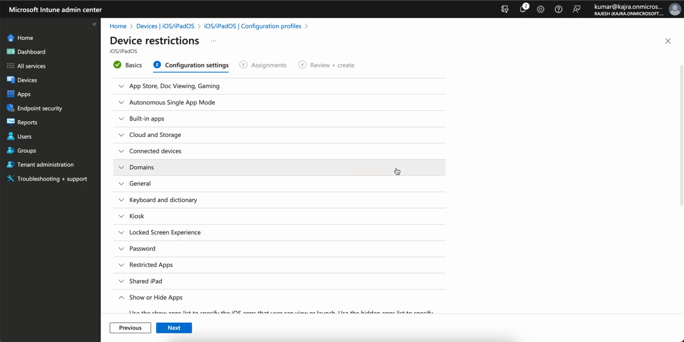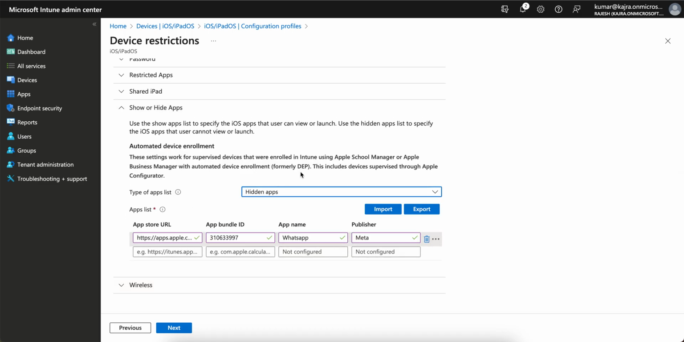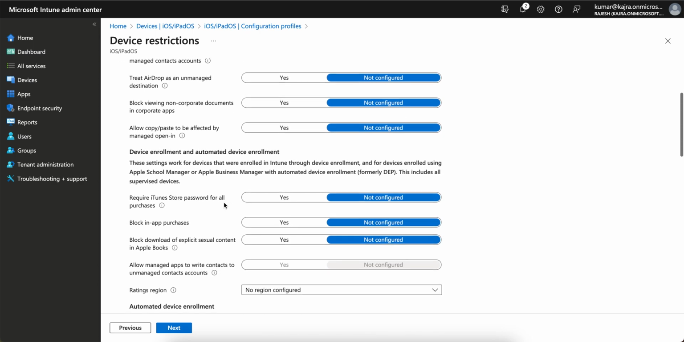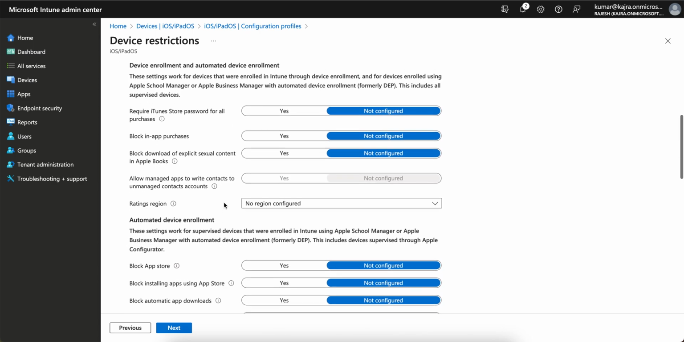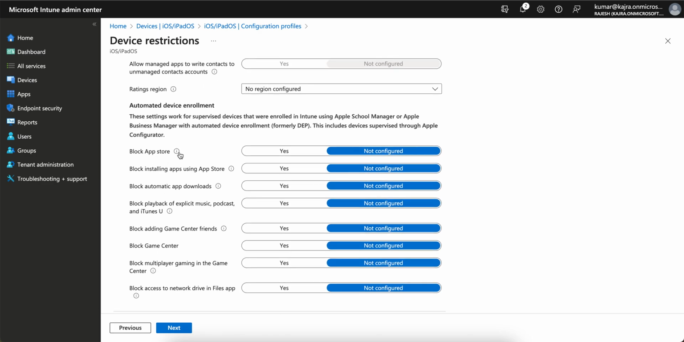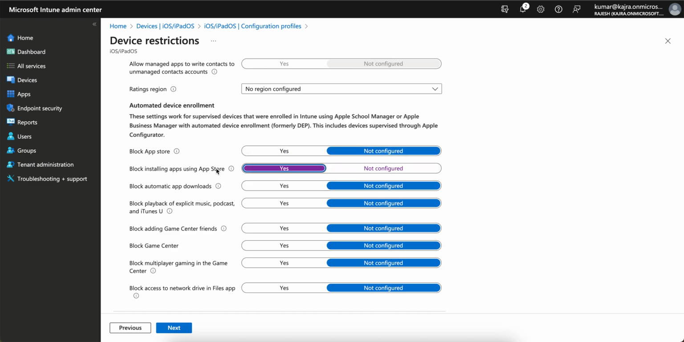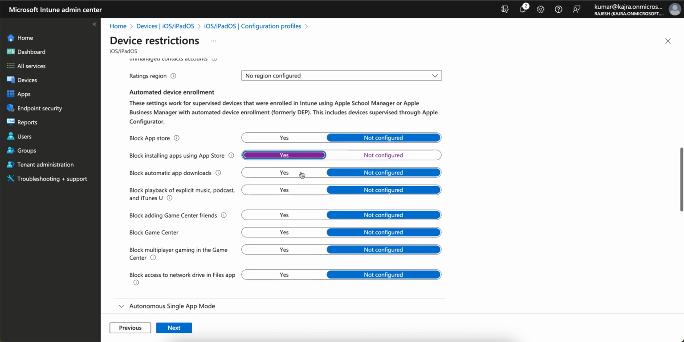Okay, this is only for supervised devices. If you click on App Store here and scroll down a little bit more, you see the block options. In case you want to block the App Store and block installing apps using the App Store, these two will also work on supervised devices only. If you want to block the entire App Store, you can select it. If you want to just allow the App Store but block installing apps, the user may continue to use iTunes and Apple Configurator to install, but the App Store will be blocked here.